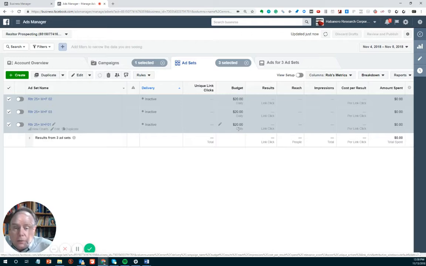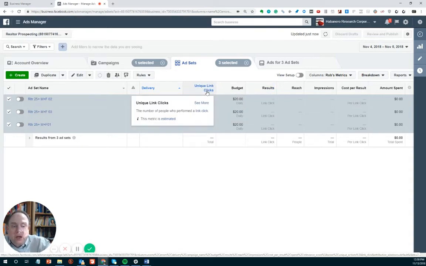So this can get a little expensive, but you don't have to run for a full 24 hours. Just run it for 6 to 12 hours. So you cut it loose. And then, like I said, give it 6 hours. And what you're going to do is look for the ad set that has the most unique link clicks. And you want to make sure this is set up.